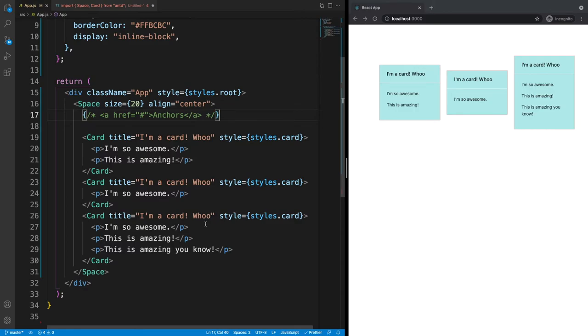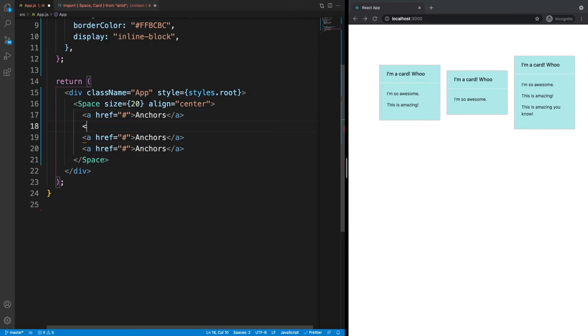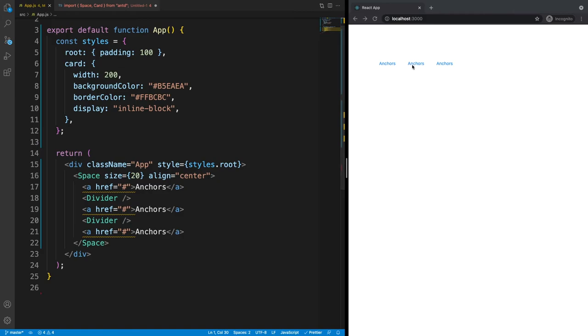And the last thing that I'm going to show you in this video is how you can use the split property of the space component to combine spaces and dividers. So let's get rid of all of the cards here and let's use our anchor tags here. I'm going to create a few more. If you remember, the way we would separate these anchor tags from getting stuck together is by using dividers. So we can do divider, and then we can do this for all of the lines here. We can copy and paste this divider here, and right now it's not going to work because I have not imported that here. So I've imported that. So divider, and then when I save this, you can see this is how it looks.